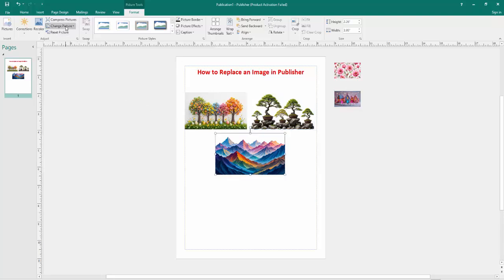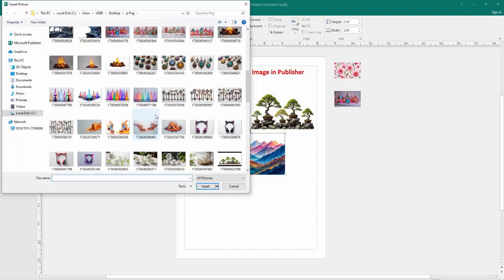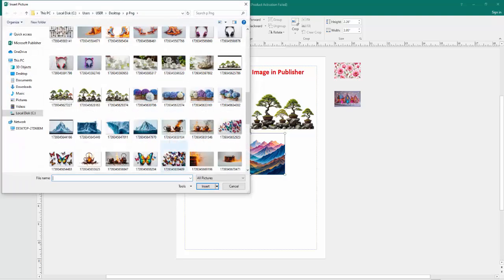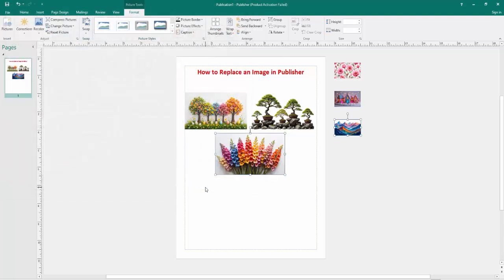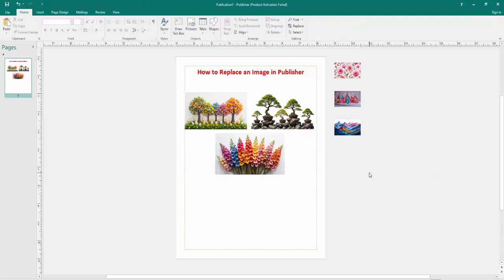Now click the Change Picture option. Again click Change Picture. Now click From a File, then choose a picture. Now click Insert. That's it. You can see replacing an image in a Publisher document is very easy.